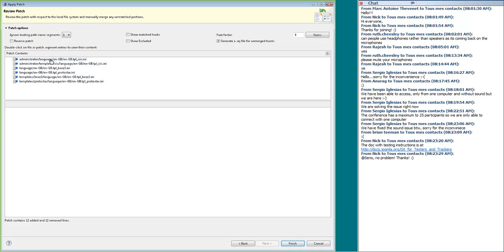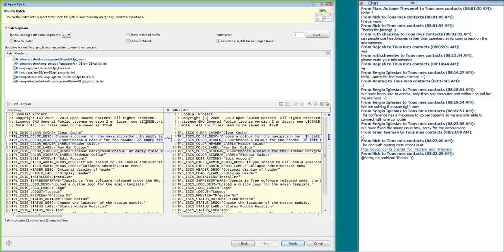So if I want to review this, if I want to look at this file, I can see, okay, we're changing some lines in the language files for the template. In fact, this is all just language file changes. Okay?